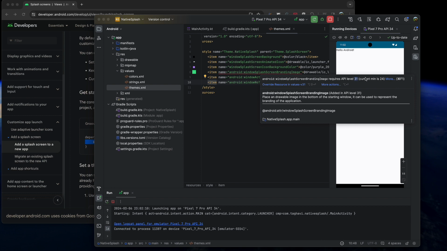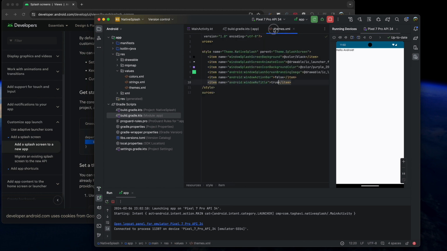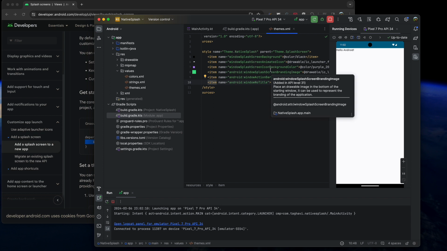and forward, because our min SDK is 24, it gives us this error. Android 31 is basically Android 12. Android level 31 is 12. Now if we go here, it's gone.